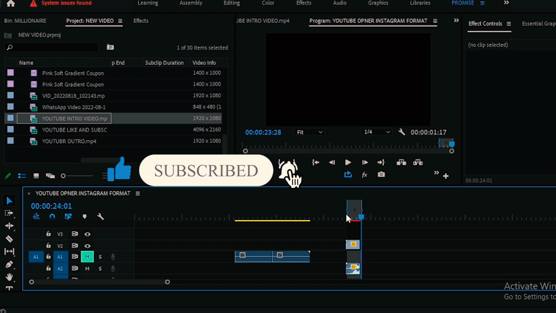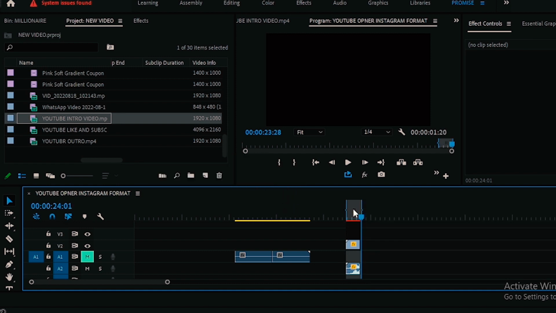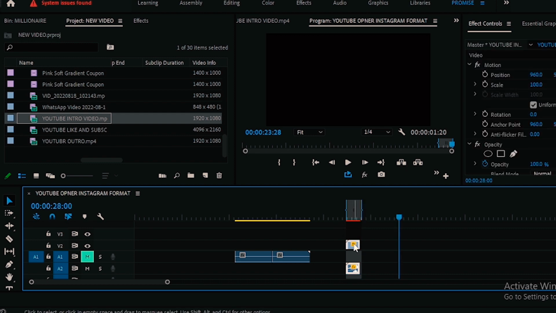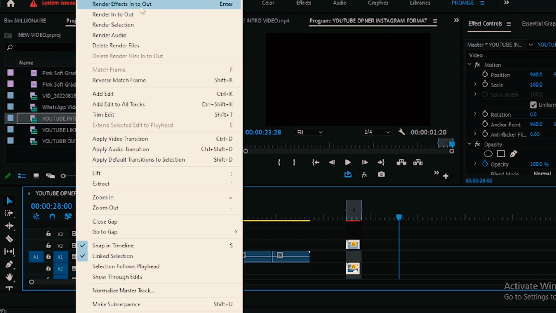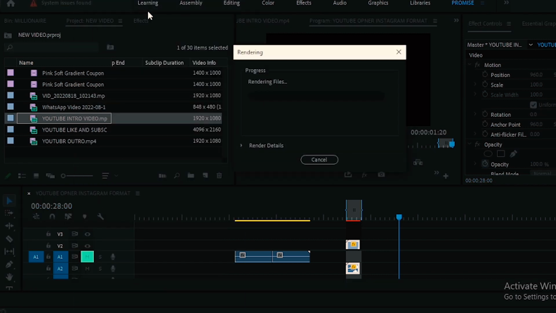Okay, in, out. Once you've selected this, you come to Sequence, Render Effect In to Out. Automatically once this is done rendering, it should take this red highlighted icon off. So it simply means that it's good to go.